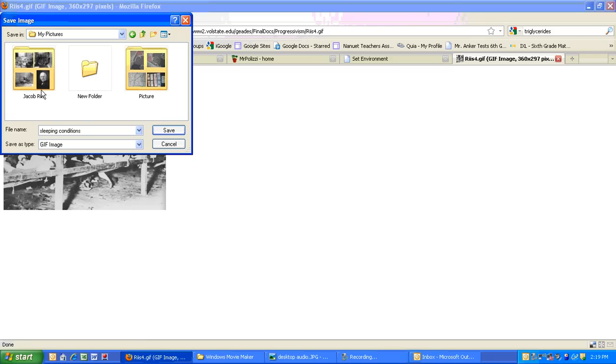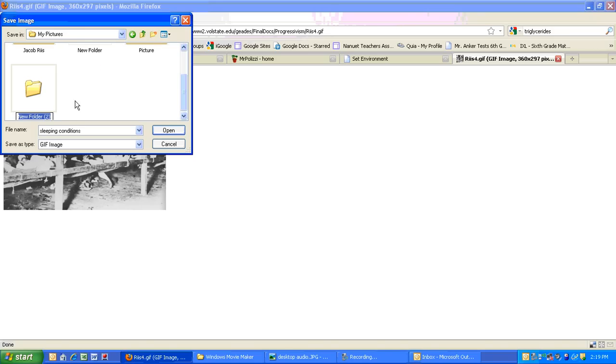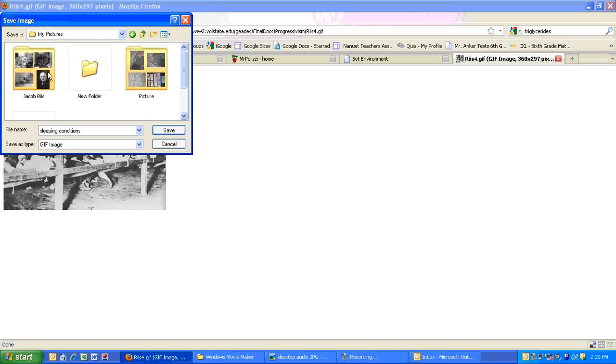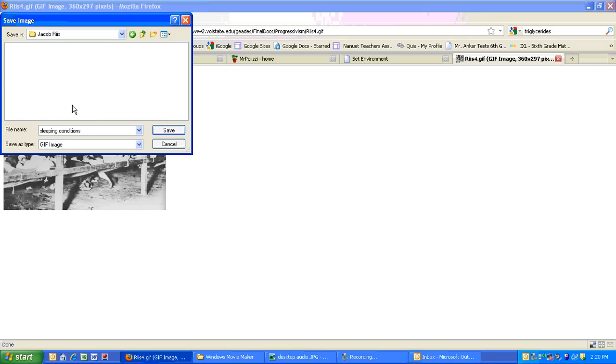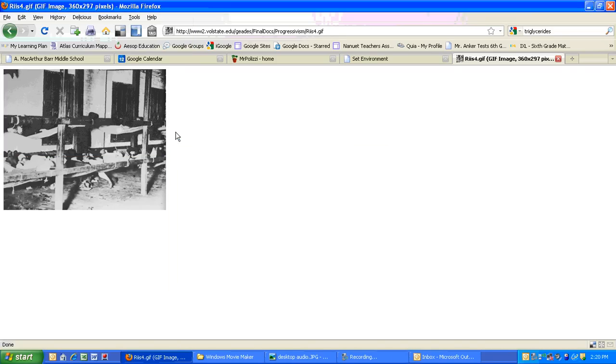And within My Pictures, you want to have a folder for your progressive. If you need to make a new folder, you can click here to make a new folder and give it a name. I already have a folder, Jacob Riis, so I'm going to save my picture in here. You want to do this again for 10 to 15 pictures.